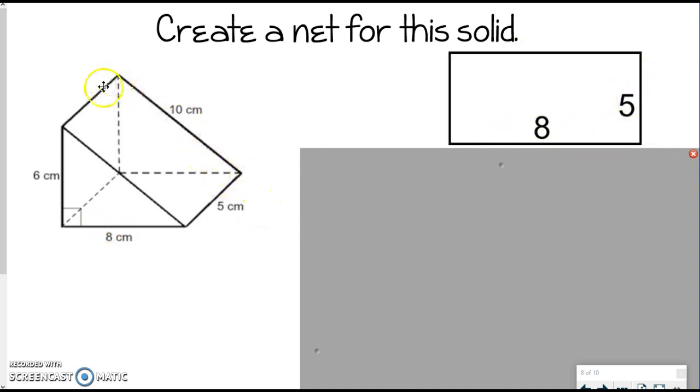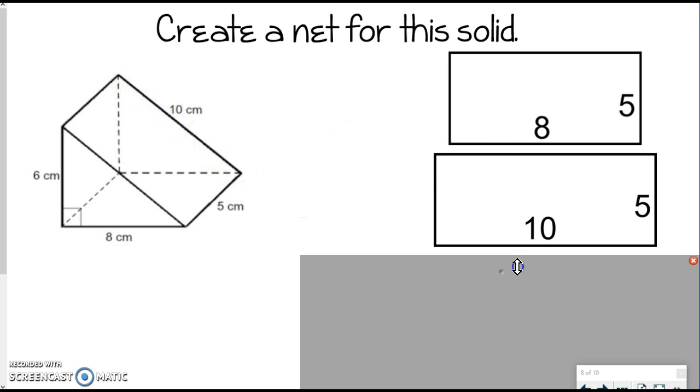Then I'm going to work on this bigger piece right here, kind of what I consider either the right or front, depending on how you're looking at it. But I see that I've got 5 here, and then this longer piece 10. So I'm going to have a 5x10, or you can call it a 10x5, either way.